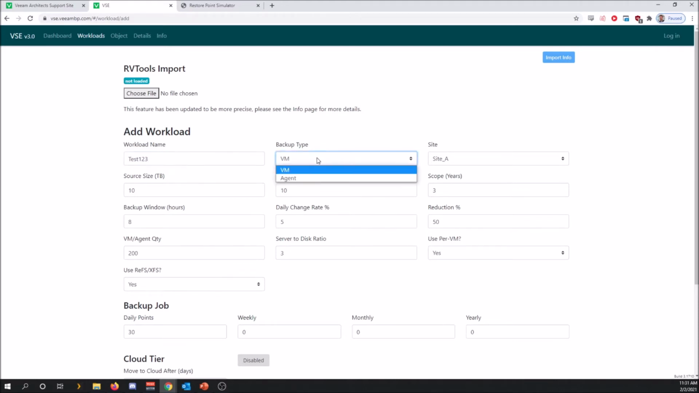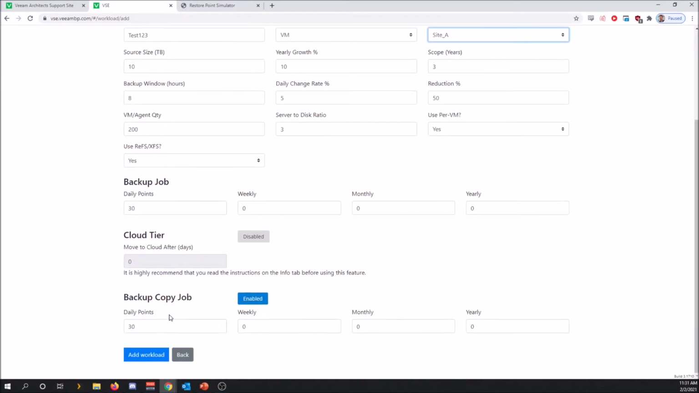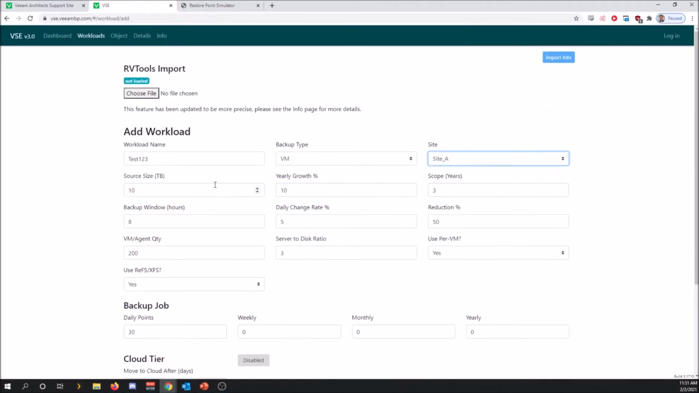Your first thing, we're going to select a VM-based backup compared to an agent, and you do have the ability to select multiple sites. So if this is a setup where you have active sites, you can customize retention for both of these. But in our traditional setup today, we're going to be deploying this as if site A was our production site and site B was our DR site. Now you can see here at the bottom, our backup copy jobs, that's where we'll be able to set up retention for that second site. So you'll see more on that here in a minute.